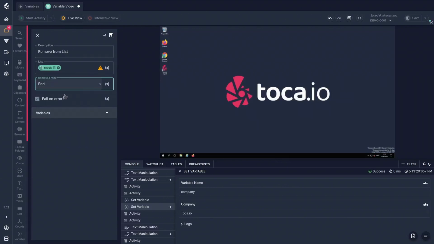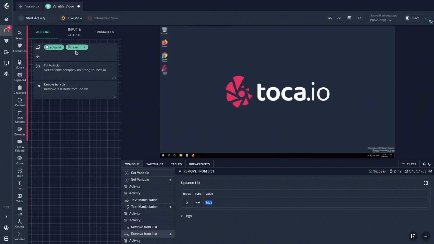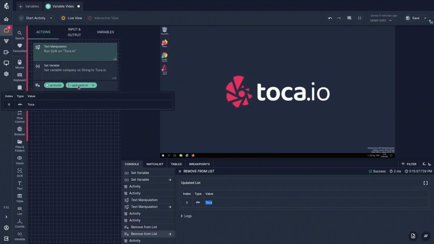And I want to remove from the end, so it removes the IO part, leaving me just the company's name. So I can now run this, and we can see it returns us an updated list with just the one item in. The difference is though, if I now look at the preview result for this, you can see it's still Tocker IO. So it hasn't updated that original result, it's remained the same. All it's done is return us a new list from that action result.